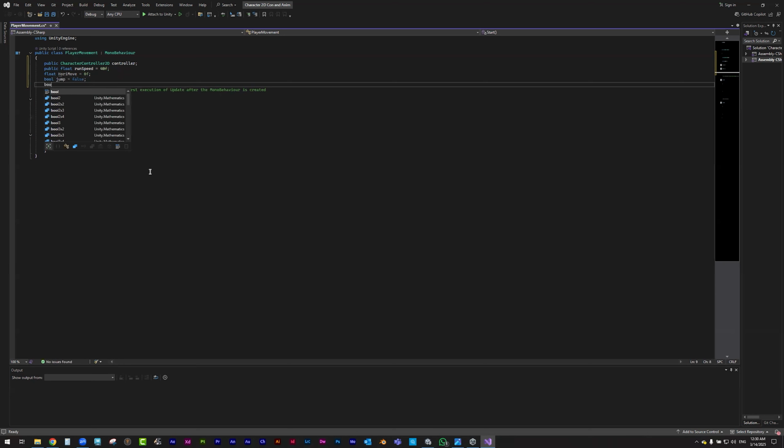And bool crouch also equal initial value false. I'm going to need these also, to check the condition of the object. Once the player clicks on space, for example for jumping, then this will be changed to true, and based on that, the jumping will happen. And same for the crouch.